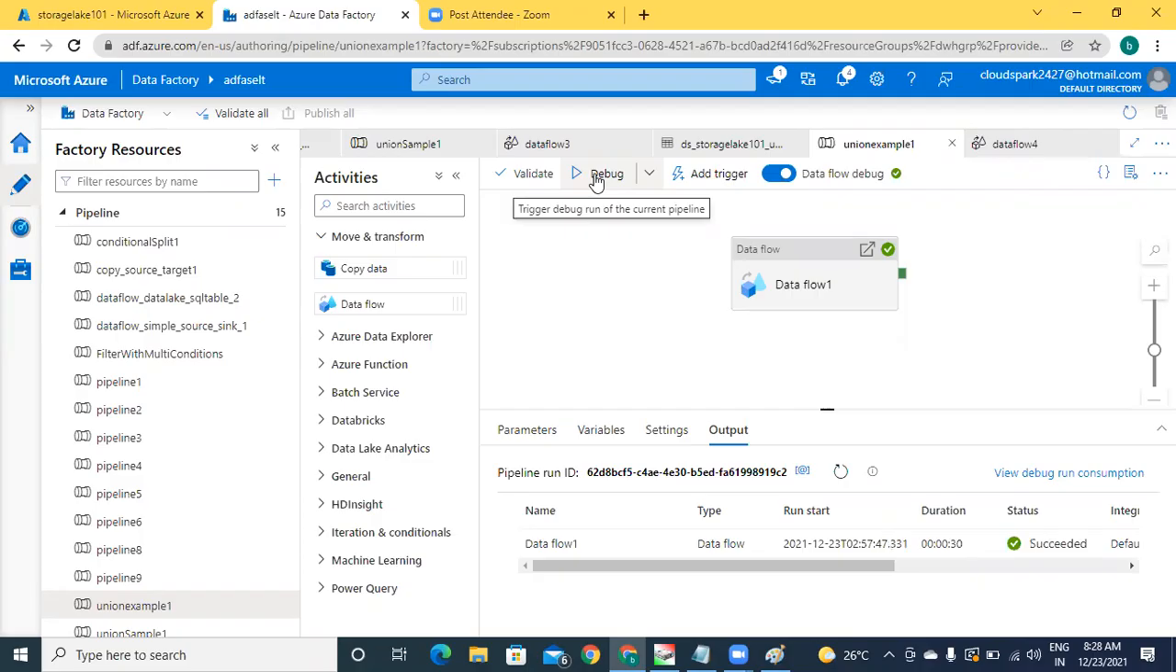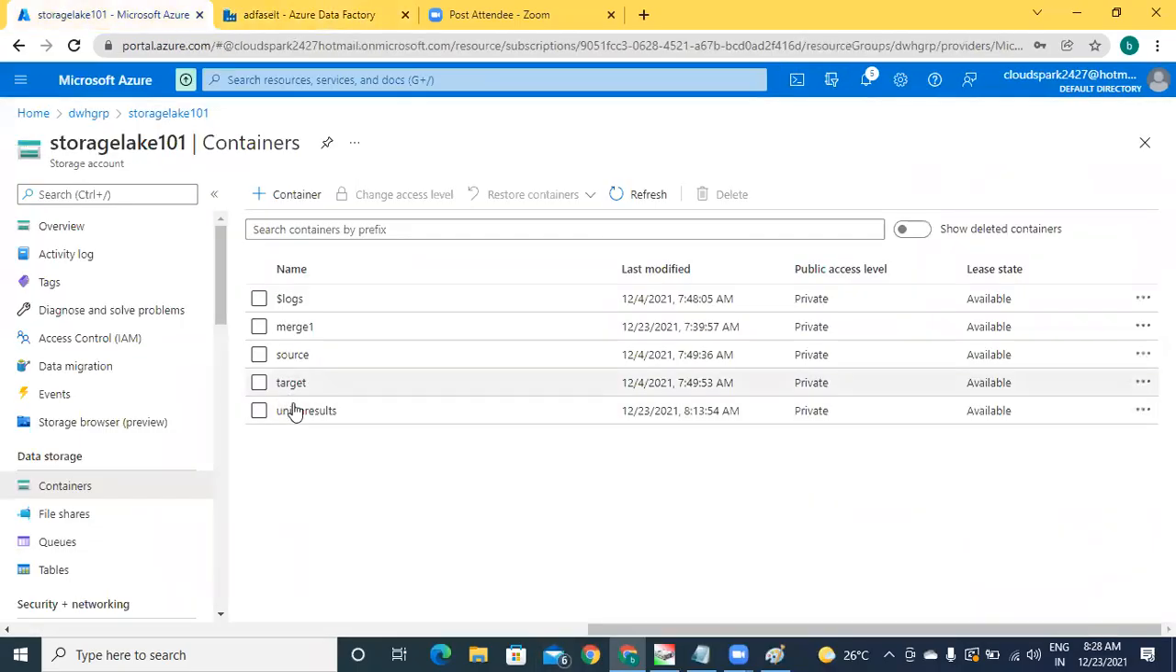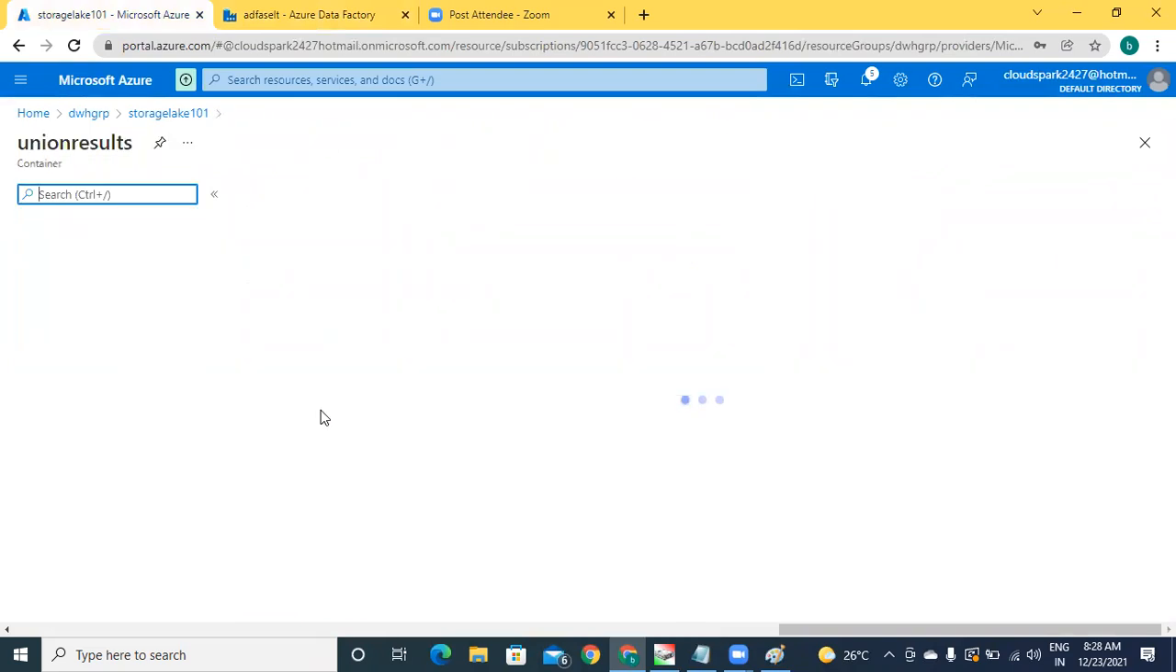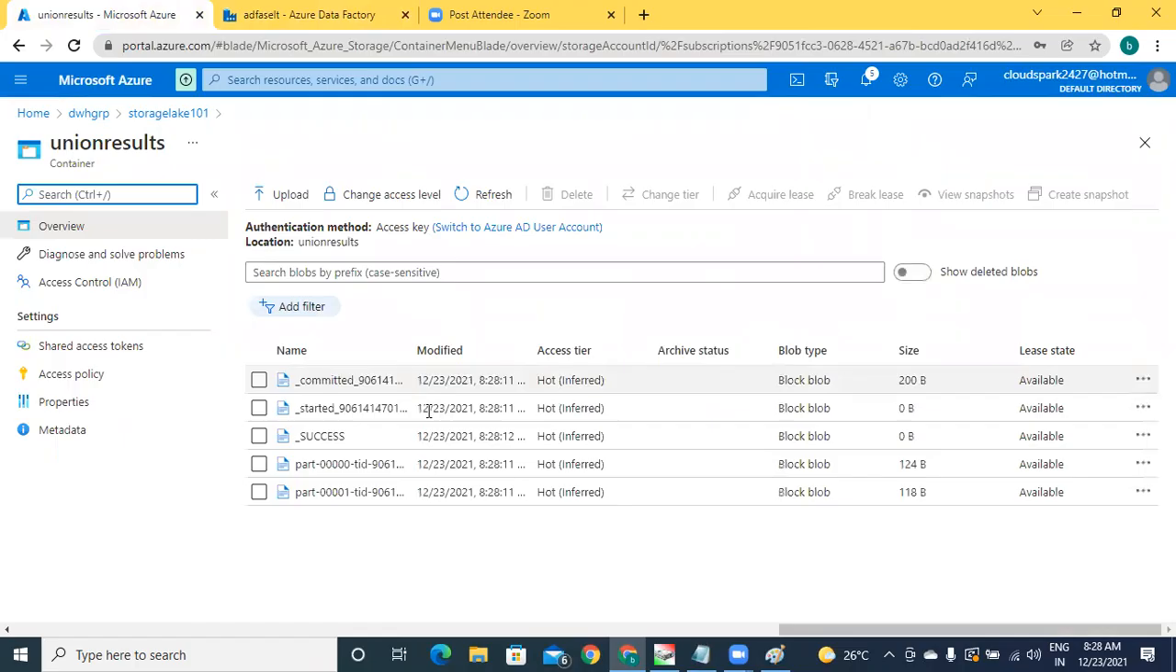All of you, please check the output. So the confirmation, the job status, which is succeeded. And now go back to your data lake, your container. Your target container is your results. Data is written as partitions. Partition 1, this is partition 2. This is a Spark style of writing into the distributed clusters.